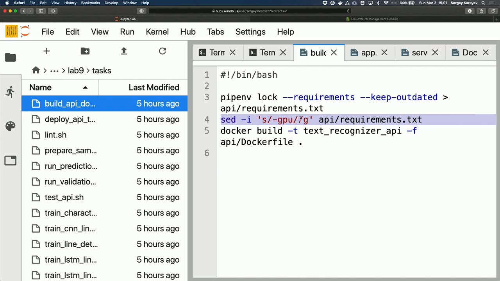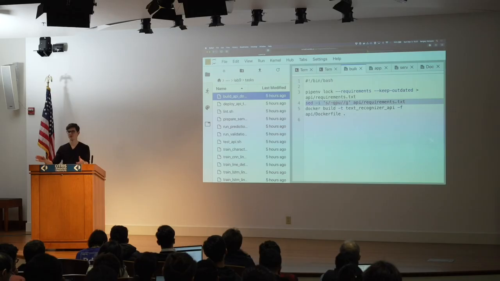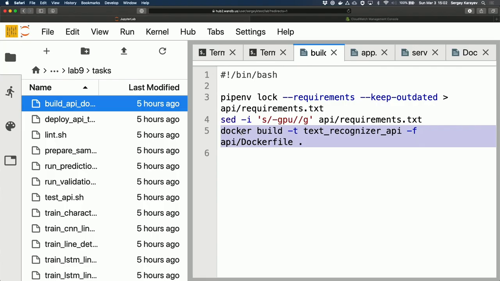The next thing we do is a little bit of a hack, which is actually change the tensorflow-gpu version to just the tensorflow version, because native Docker doesn't have GPU access, and so it's going to fail unless we use NVIDIA Docker. But since we're doing CPU prediction anyway, we don't even need GPUs. TensorFlow is kind of annoying in that it has two different packages. So anyway, don't worry about that. In the requirements, we just change tensorflow-gpu to tensorflow. And then we do docker build, tag the image that we're building with the name text_recognizer_api, and we use the file API Dockerfile.